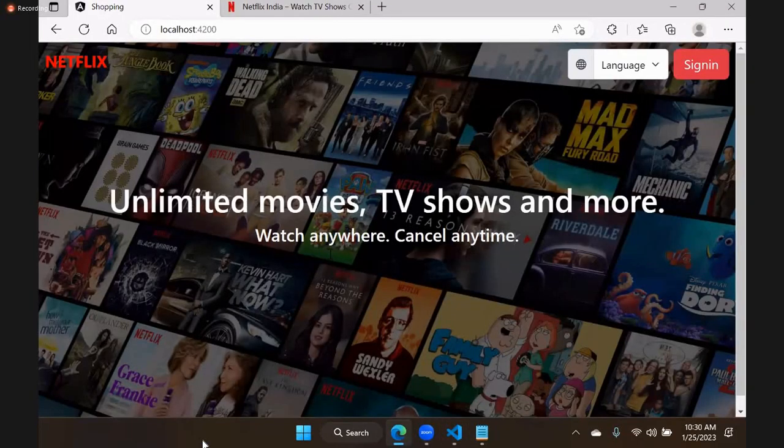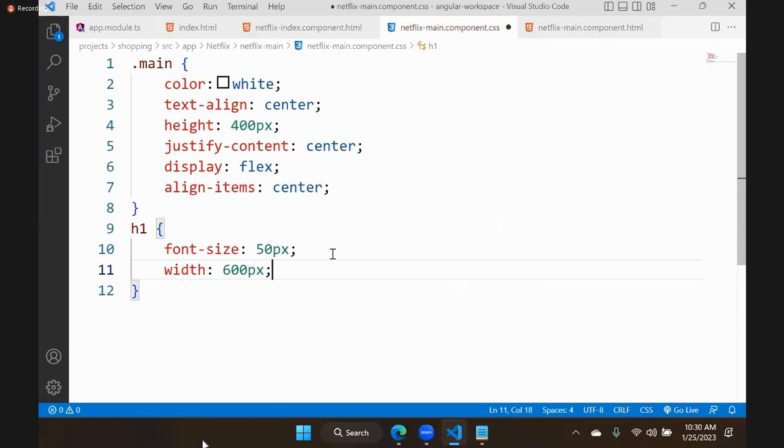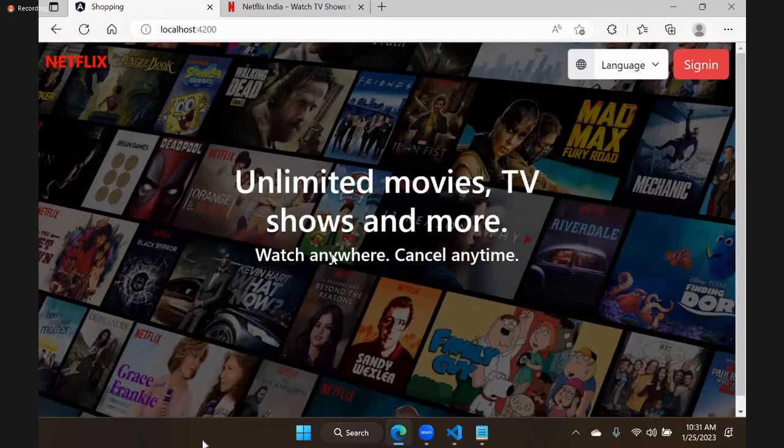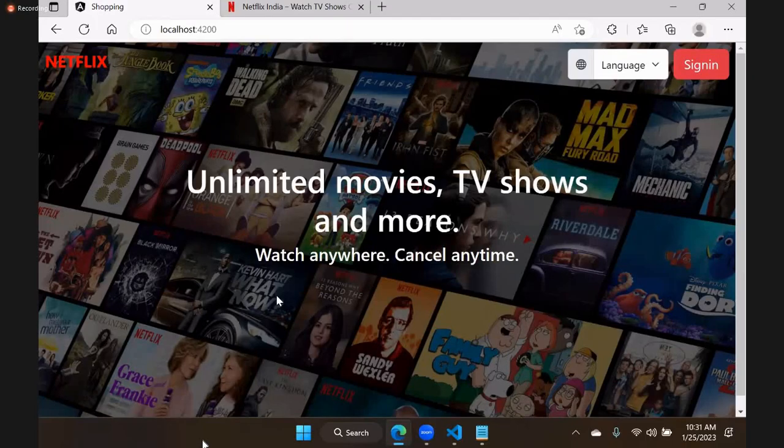I need to adjust the width for this. I am giving width for the heading as some 600 pixel. Then it will display in this way. I am using, this is enough. So we can add some 650 pixel width. Then it will adjust in this way. Right, we can adjust the width and we can define.